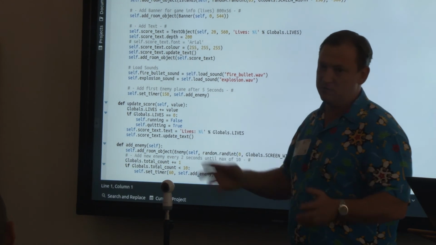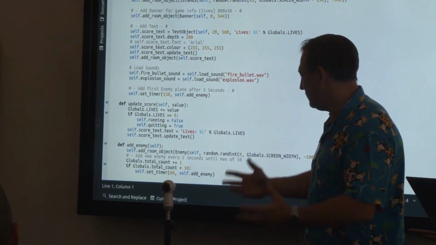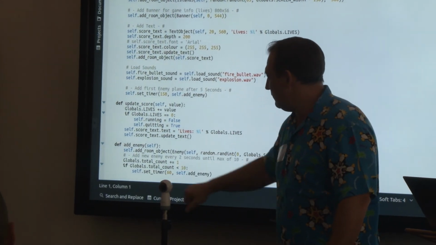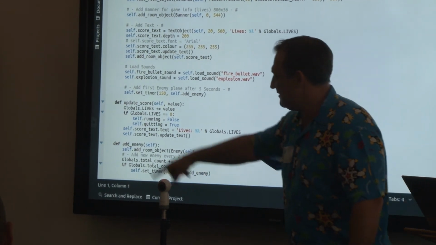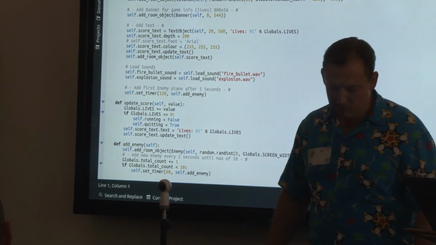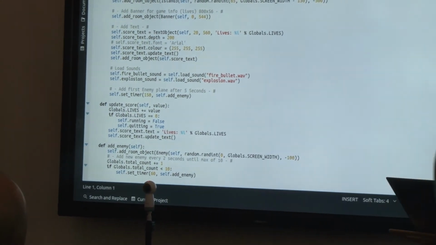All of this stuff you can change, obviously. It's 800 by 600 by default, you can change that. And every 60 frames, we're going to add an enemy. So it's just going to call that add enemy function, which is itself. So it kind of creates a time loop. So there's some of the features I put in.